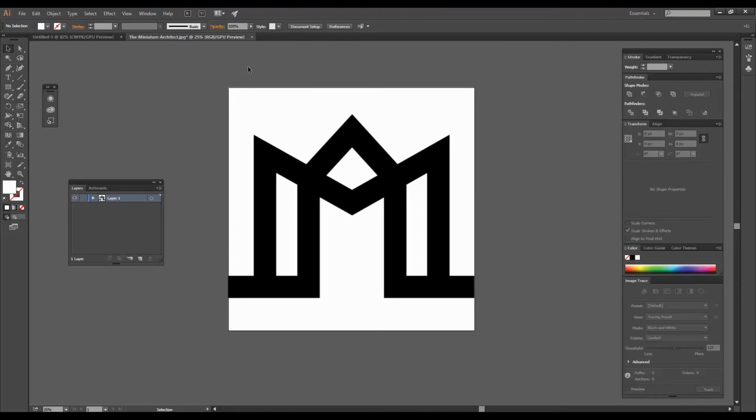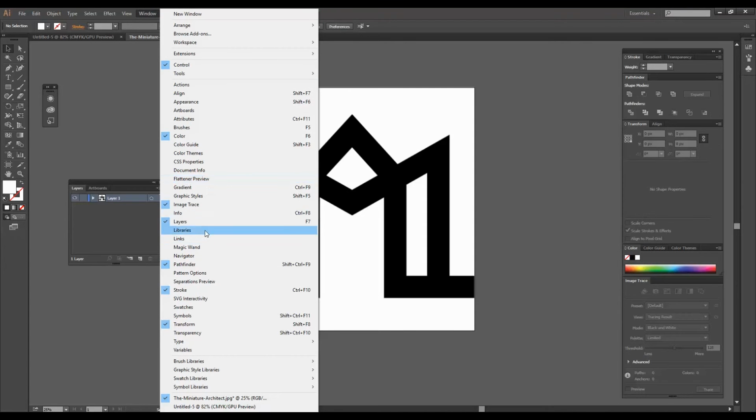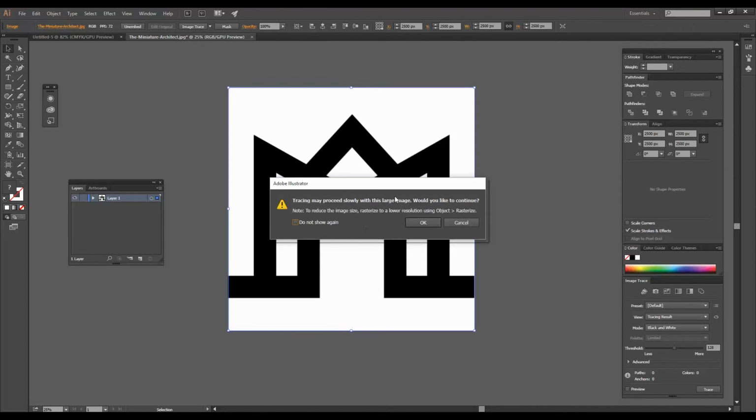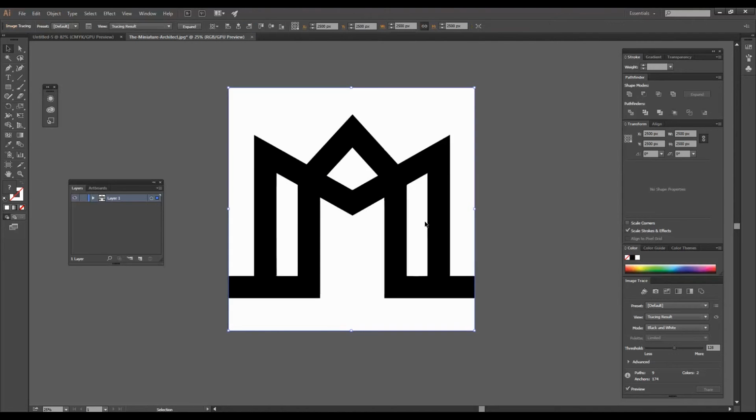vectorize this JPEG. Now, my box is here, but if you don't have this menu, sorry, here, you can go up to Window and down to Image Trace. So select your JPEG and you get your bounding box. We're just going to go up to Image Trace. It's telling me it's a big file, so it might take some time. We click OK.